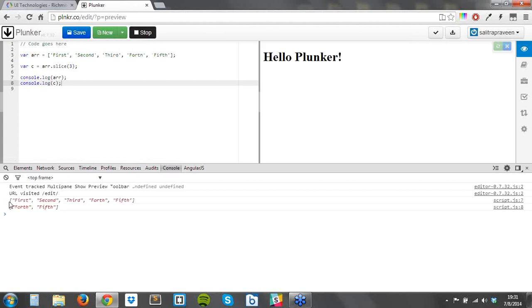So of course we are printing ARR first, no change in the ARR. What is C actually? What the slice did is it started at index 3 (0, 1, 2, 3) and included that until the end. So it created a separate array, because you see this array. It created a separate array and then returned that into C. So that's what slice did.